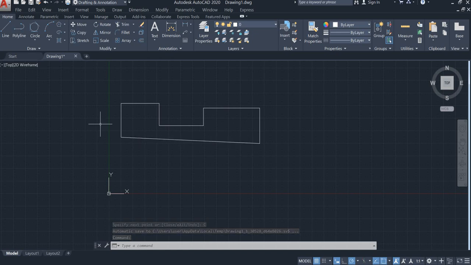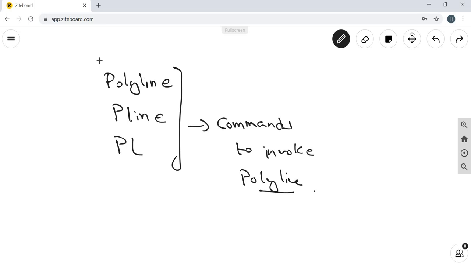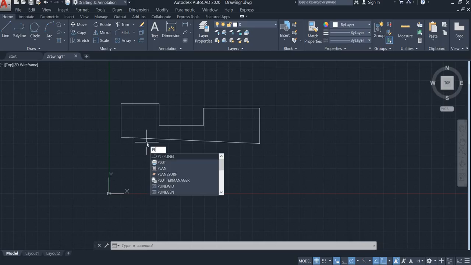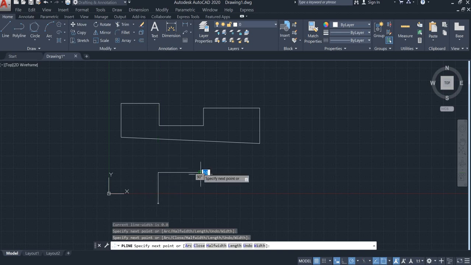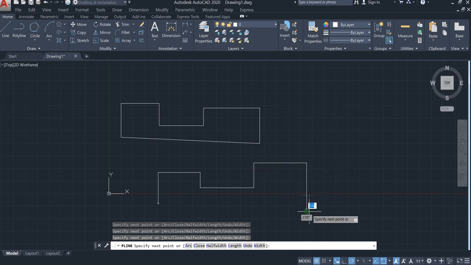Let's draw the same thing using the polyline command. You can either invoke the polyline command using this icon or you can use any of these to invoke the polyline command. So let's invoke the polyline command and draw a figure similar to this one. So let's draw this figure. Again, I want to close my figure. I will simply click Close here on the command line and AutoCAD will automatically close this figure for me.